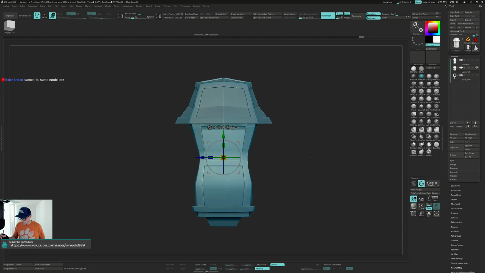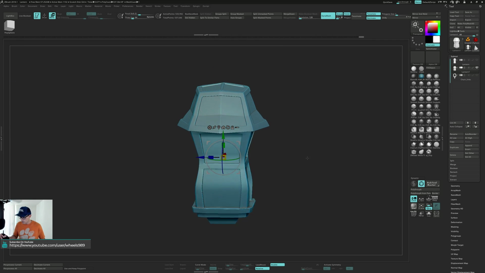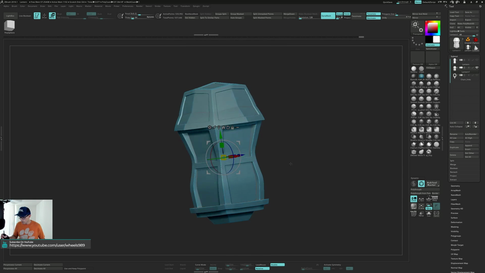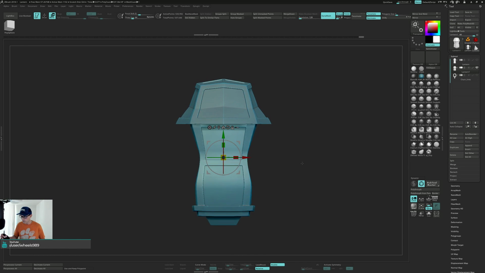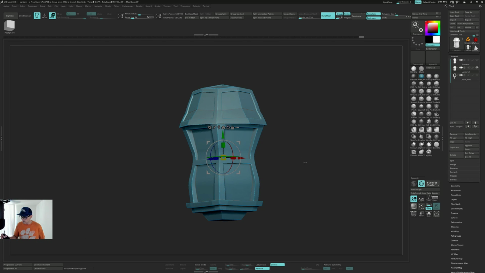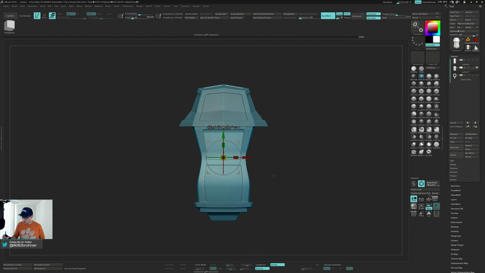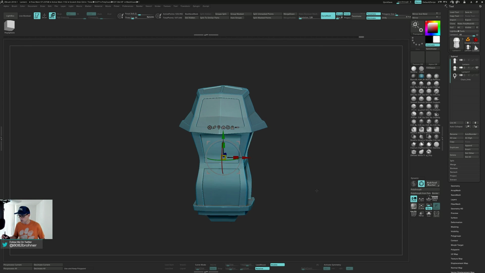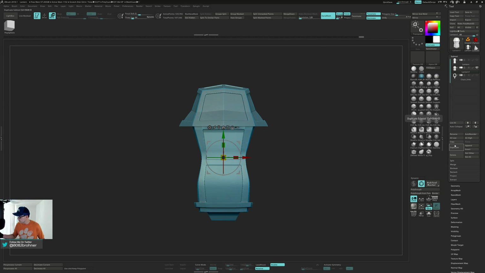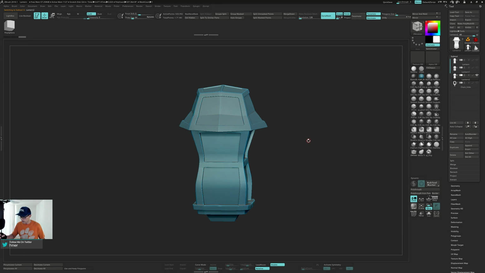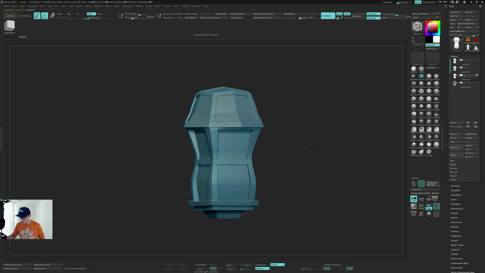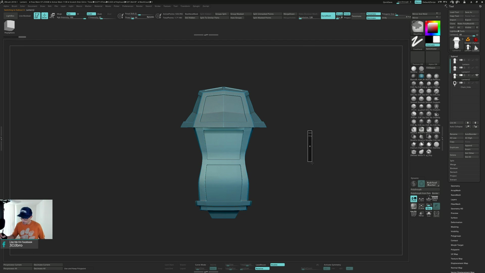I don't want to start sculpting yet. I want to try to play around with it a little more. I'm gonna make another duplicate. I'm gonna hop out of that. And I think I want to dynamesh it one more time just to make sure it has nice even topology.